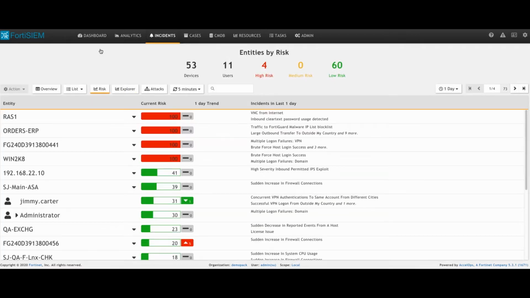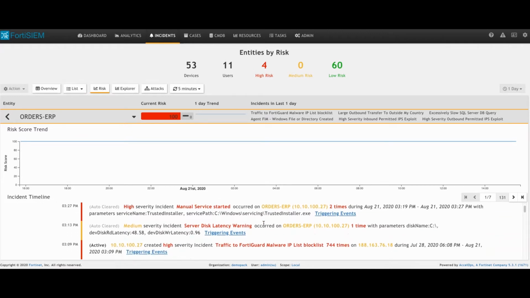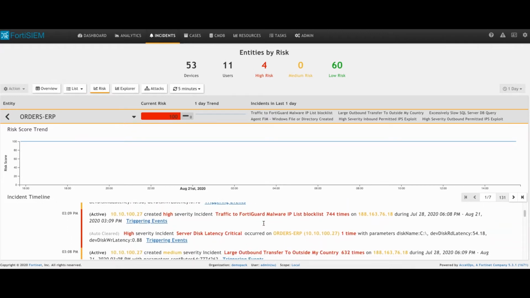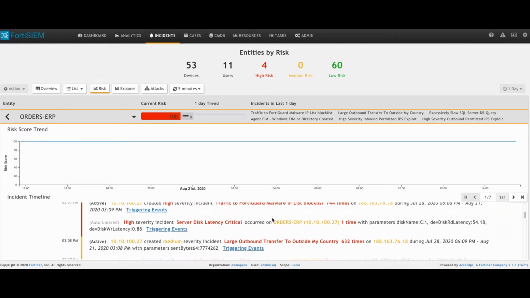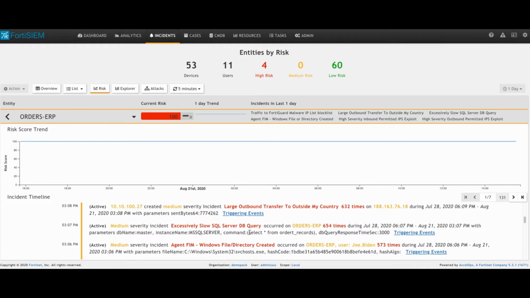Under the risk view, this provides us with visibility of entity and user risks. If we take the Orders ERP host, we can see that the risk score has been high for a long period of time, and we have a timeline which is now available, so we can go back in time to identify some of the incidents and some of this timeline, for instance, the traffic to the malicious IP address, outbound transfer of traffic, but also some events and incidents relating to slow database queries, where quite possibly data is being harvested for the future extraction outside of the organization.